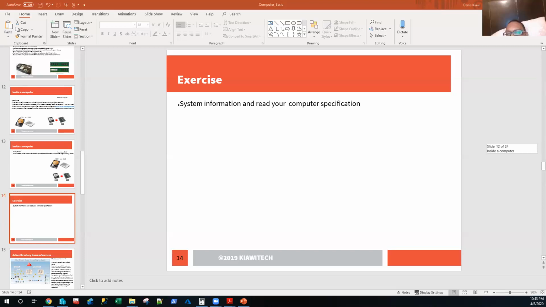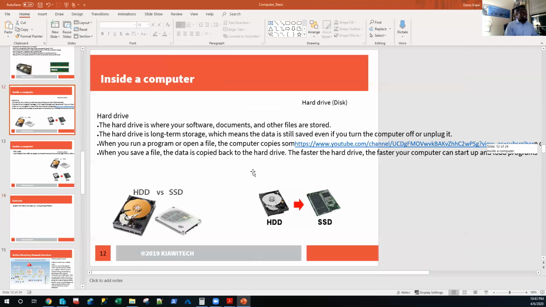Someone asked, what is an HDD? HDD just stands for hard disk drive. It's a magnetic spinning drive. If you ever open your computer and look at it, this is how an HDD looks. And an SSD drive is just a solid state drive and looks like that. And they're much faster than the HDD.